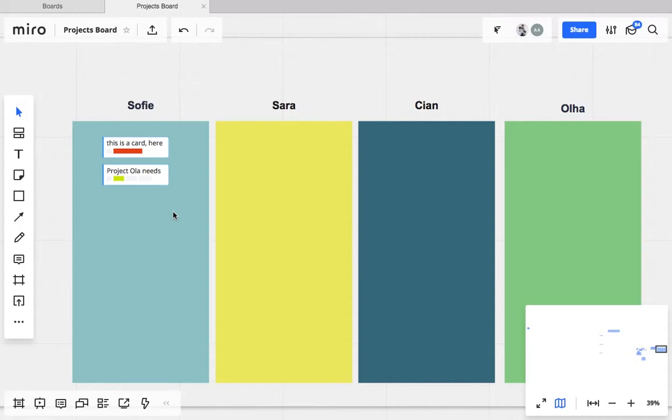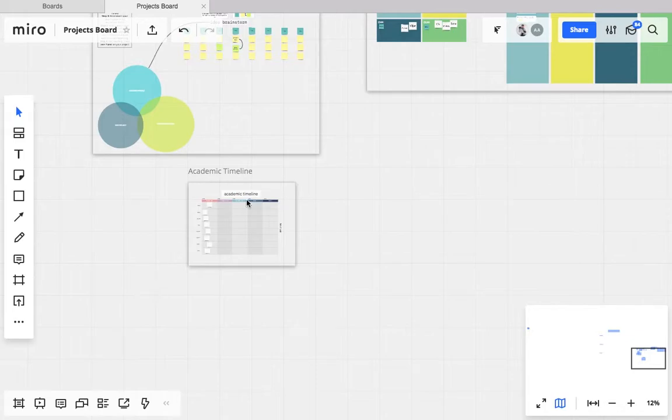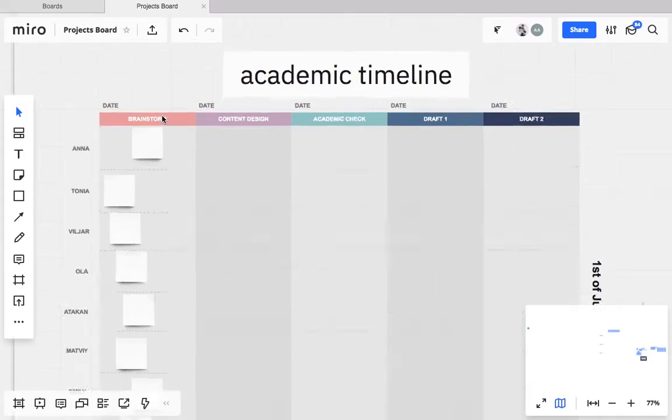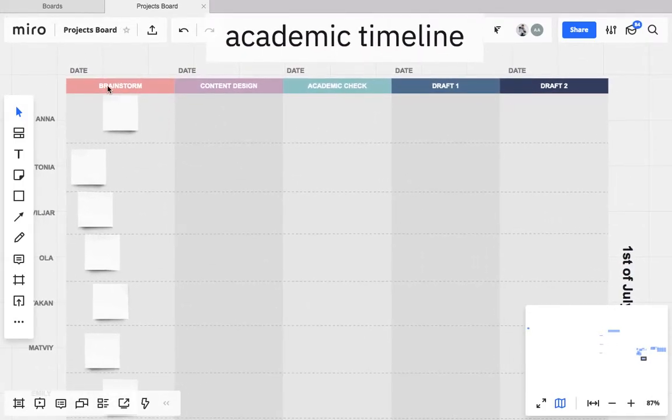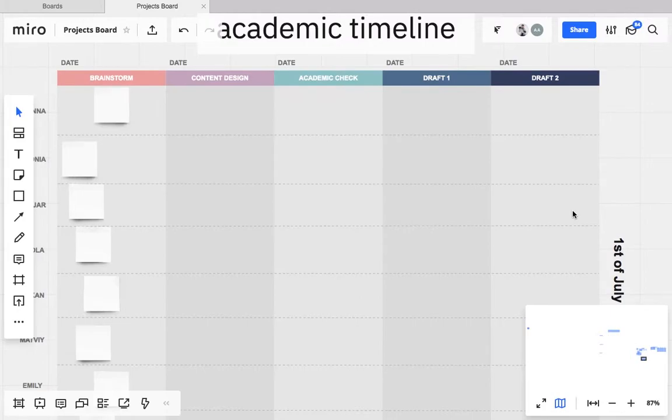Then the last thing that we have in the board right now set up is the academic timeline over here. What this basically is, we set the different stages where your academic project needs to be in. So right now everybody's in the brainstorming stage. After that, you'll go into the content design and academic check, the first and the second draft. Ideally, your second draft will be done around the 1st of July, so we can make sure that all of the projects are going to be posted before we arrive at the session itself. And the only thing here is it's basically a project progress tracker. So once you think that you are done with your brainstorming and going into your content design, you can simply put your post-it in the next category so we can see how far everybody is or is not.